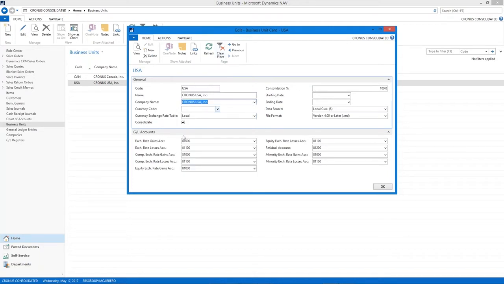If your company, such as the USA here, is the same currency as your consolidated company, you can leave that blank. You do your currency exchange rate table. You check the consolidate box. This basically turns it on. Here's where you determine the percentage of the consolidation for this company. You have starting and ending dates. This will tell the consolidated company at what point to start. So if your USA company has been open for a while and you've been using it and you only want to start consolidations on a specific date, you put that in there. Ending date is pretty similar when you want to stop consolidating it.